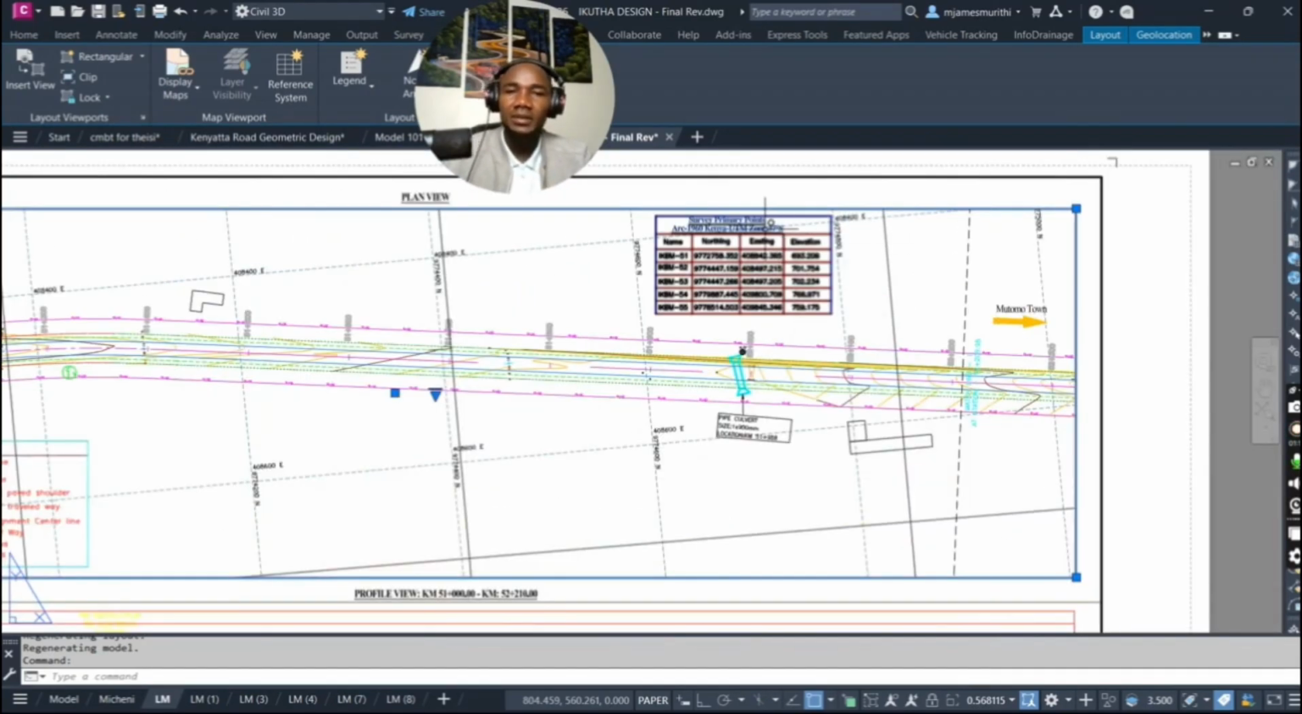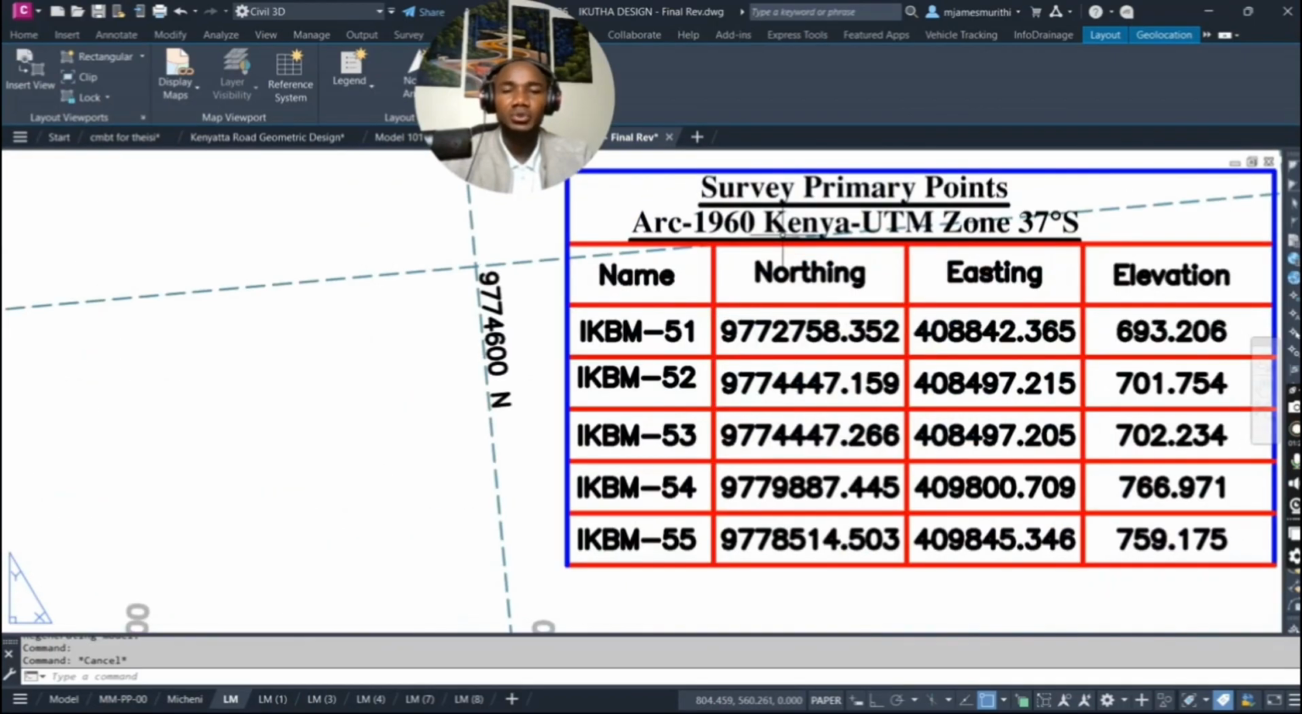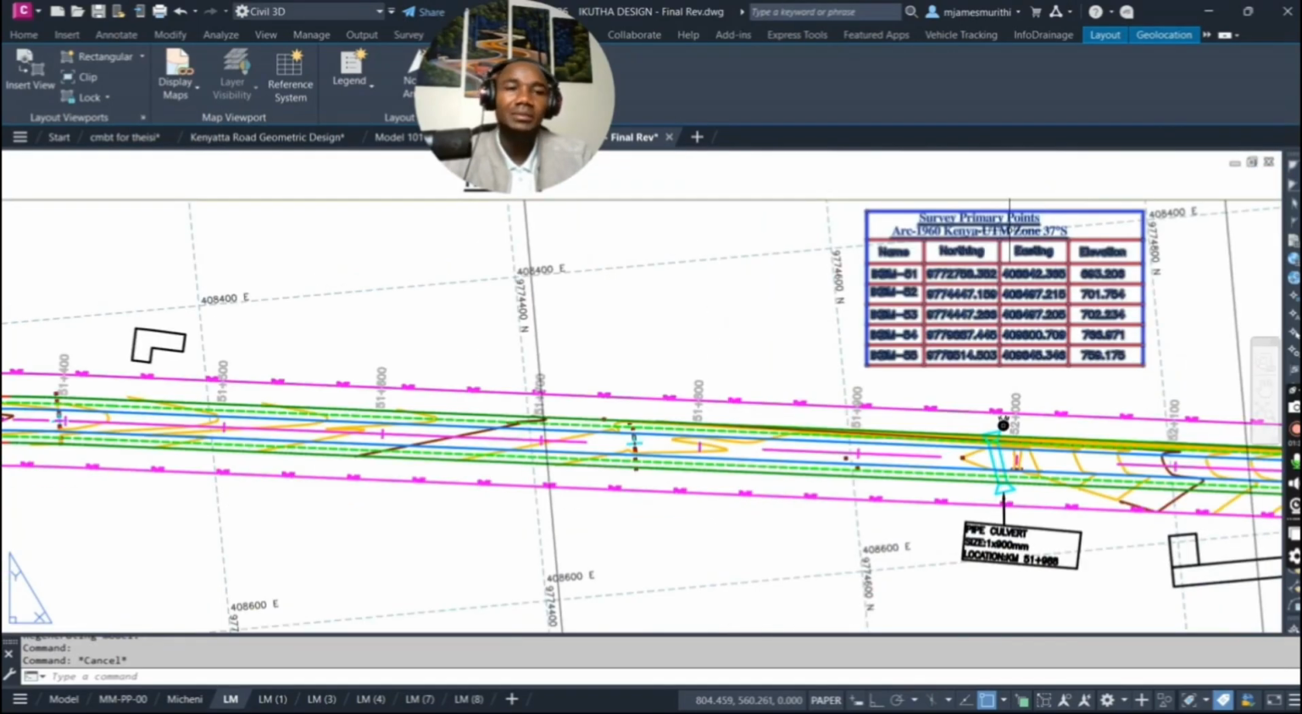The second thing is the survey primary points, or what we call the control points. You should also give the datum. So you can see here the datum is the Arc 1960, and of course we are using the UTM coordinate system, and the zone for this project is 37 degrees south. So this basically means we have georeferenced our project.